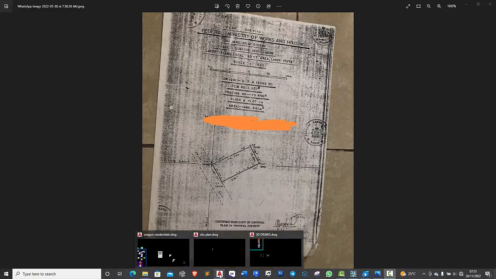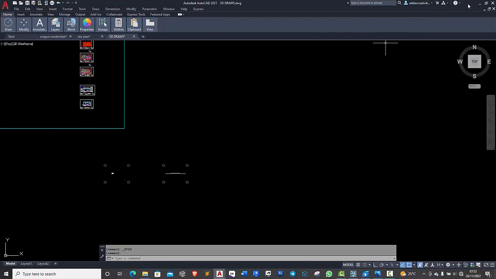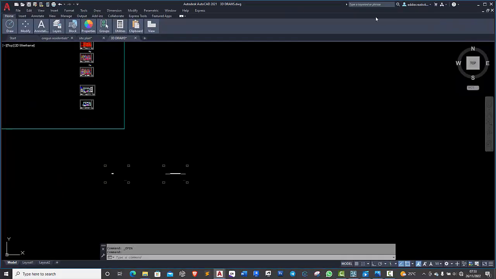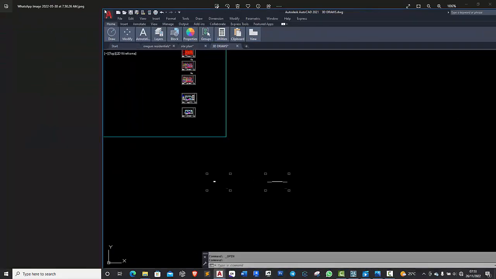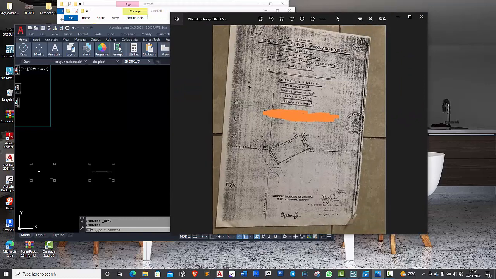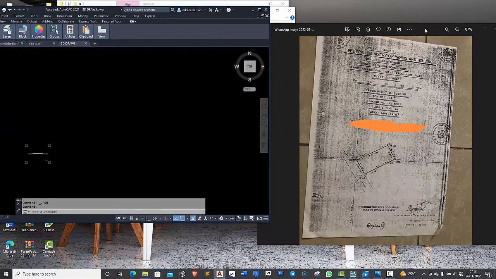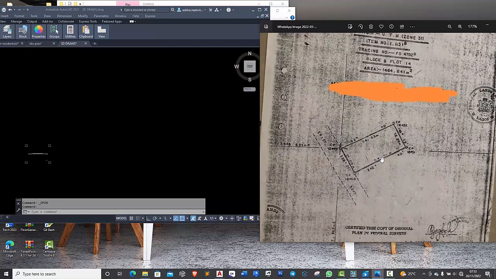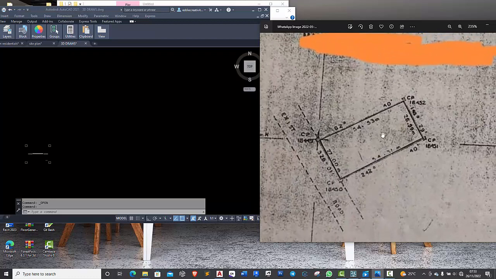So I have the survey open. I have my AutoCAD open here. I can open any AutoCAD. Let me minimize that so that we see both windows. We have this here and we have that there. So now I have my survey here. I can enlarge it, and you have to see the way the cardinal point is there. So you have the beacons, you have all the angles.